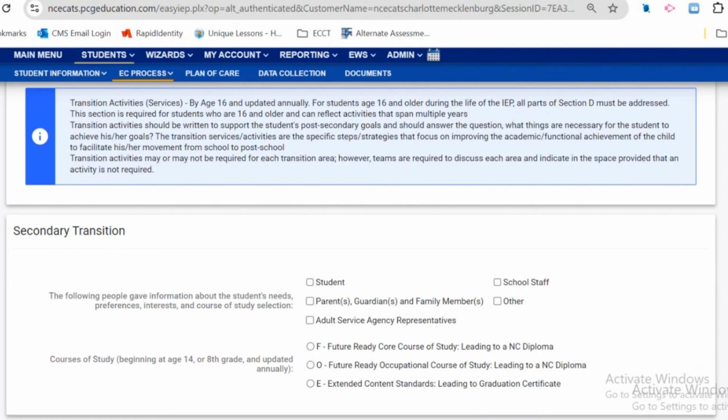So you're going to go through here and say who's responsible, who's giving information about preferences, interests, course of study selection, and you're going to select who is contributing. So if you've done an interest survey or something like that to indicate student interest, which I hope you have, because the student needs to be a contributor to this, hopefully, then you're going to say the student contributed.